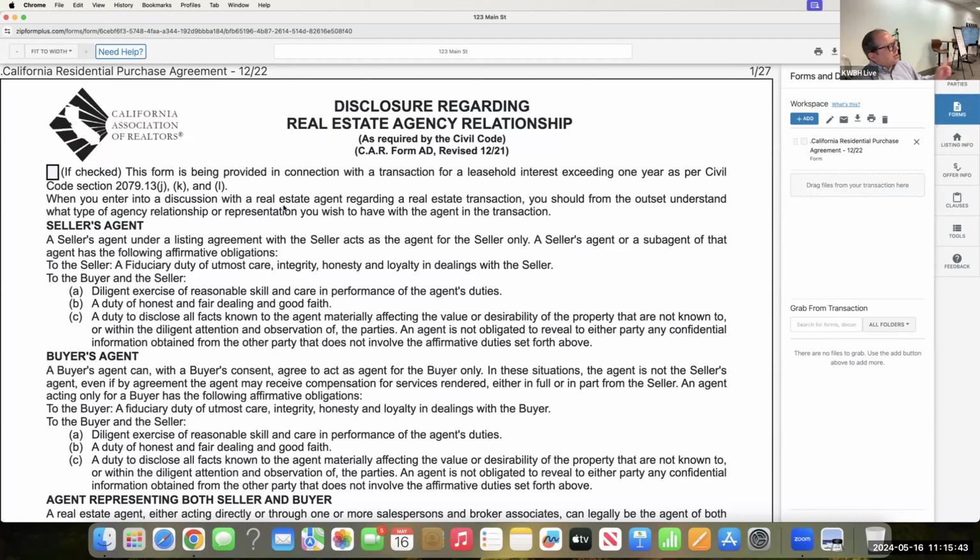In that situation, you're going to have the seller sign a non-agency agreement. So this is an agency agreement. There's also something called a non-agency agreement. There will be times where you're going to have someone sign a non-agency because you don't want the liability, right? Okay, so this is part of the regular purchase agreement.